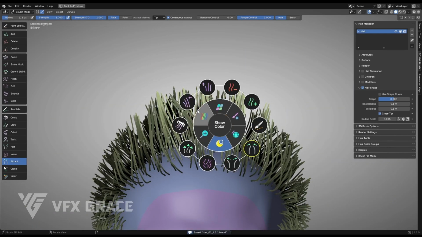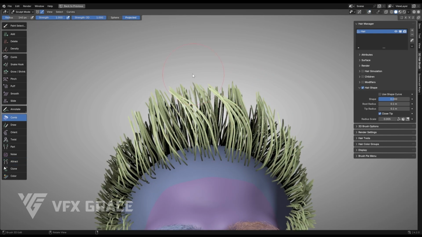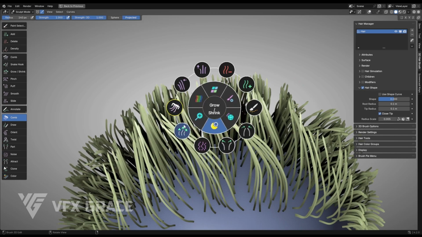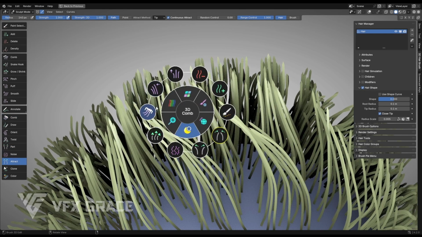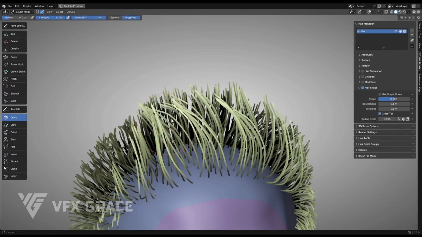After creating the clumps, continue using the comb brush to create hair curvature. Note that the curvature of the hair at the back needs to match the hair at the front, while maintaining a certain randomness to enhance the detail and layering.